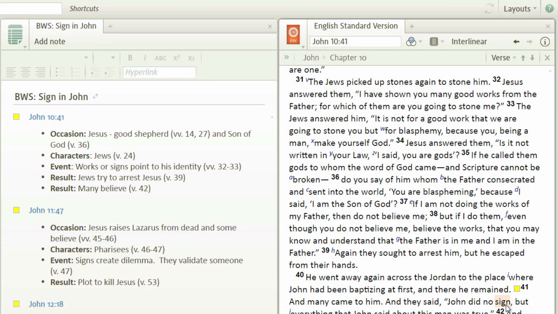In verse 32, up here at the top, we can see that Jesus answered them, "I have shown you many good works from the Father. For which of them are you going to stone me?" So this is an example of how you can see there's overlap between different words. The word sign doesn't occur here, but the word work does, and it's used in a similar sort of fashion. So as you do these sorts of studies, you want to be mindful of how words have overlap in meaning and how they are used in place of each other in certain contexts.